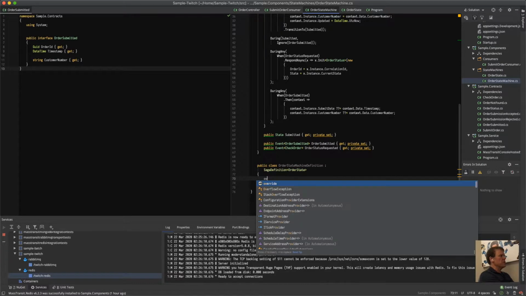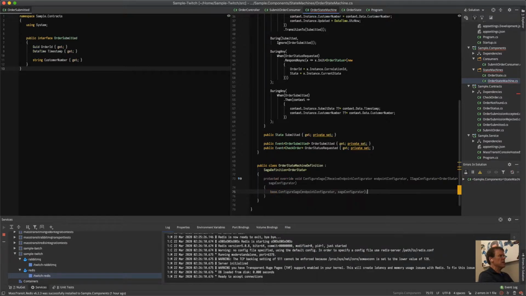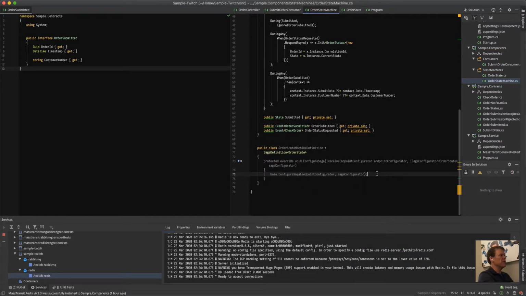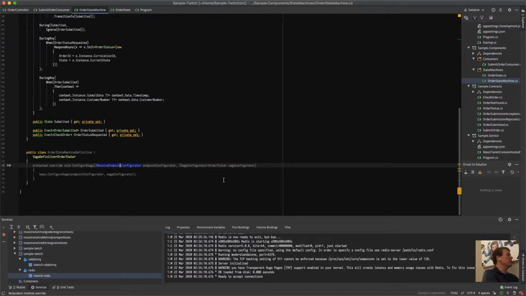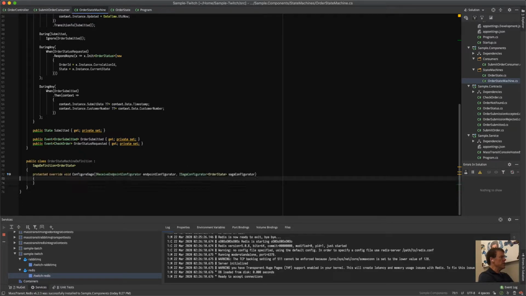And then I'm going to override the configure saga method. The configure saga method is going to be called when configure endpoints is called, and it's going to be passed the IReceiveEndpointConfigurator and the saga configurator. Sorry, I'll split this out a little bit: the receive endpoint configurator as well as the saga configurator. And I can change this to do other things.